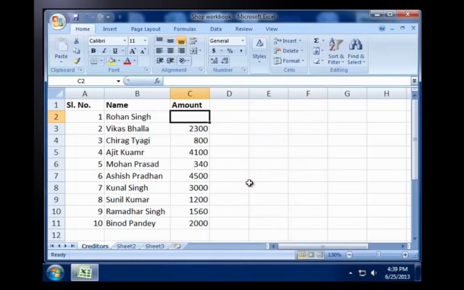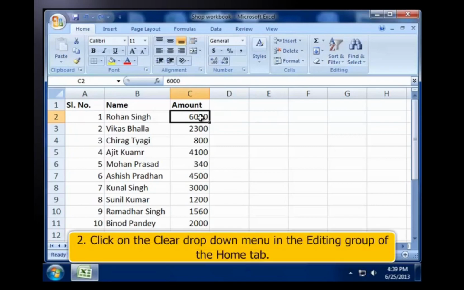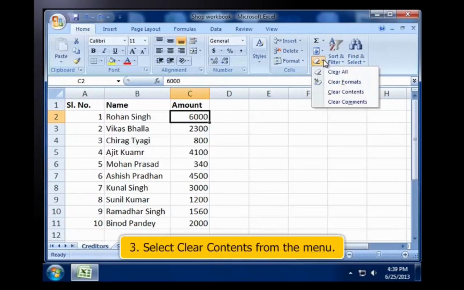3. Select the Clear Contents option from the shortcut menu. We can also clear a cell using the Delete key. Select the cell to be cleared and press the Delete key. The Delete key clears all the contents from the cell, but does not change cell formatting. We can also use the menu bar to clear the cell contents. To clear a cell using the menu bar, 1. Select the cell to be cleared. 2. Click on the Clear drop-down menu in the Editing group of the Home tab. 3. Select Clear Contents from the menu.